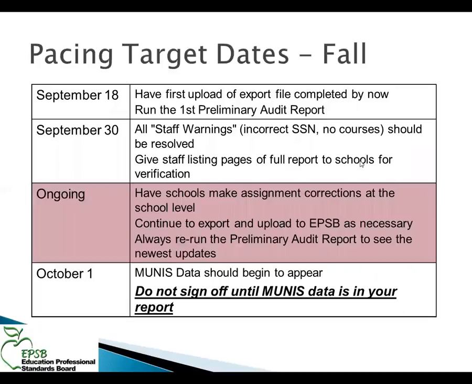The next few slides have some pacing targets. These are not hard, fast, required dates. These are just recommendations that I have to keep you flowing with lead and keep things moving along. And the first one is to try to have your first upload into our system by around September 18th.